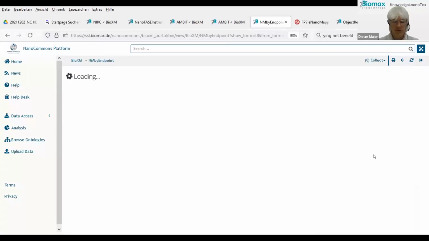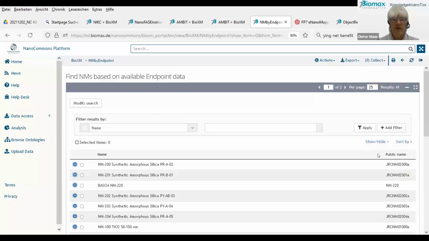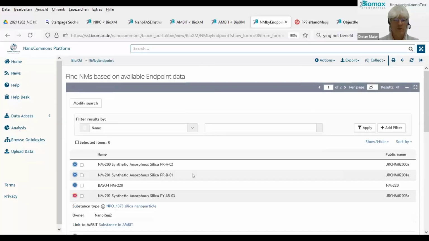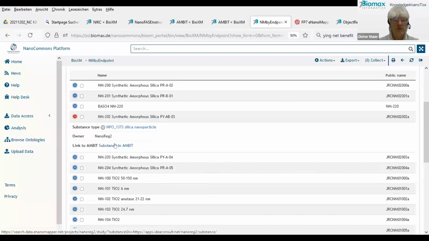What's more convenient? What's the most used use case? And then as you see, we have here a set of nanomaterials with FISCAM characterization. So then you could go into Ambit for that given nanomaterial. Okay, so that's the catalog functions that we have available right now.